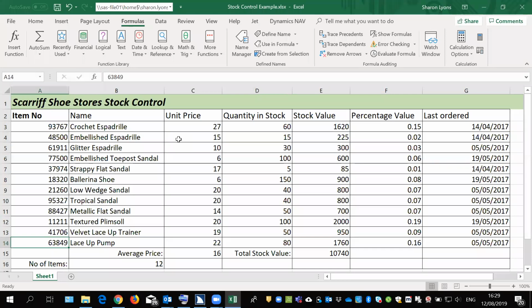A14, edge of current data region. That's very useful, JAWS, to tell me that. And if I did control and right arrow, it should take me all the way to last ordered.